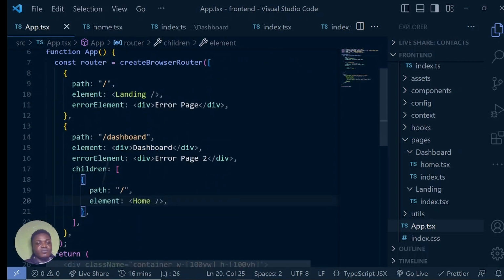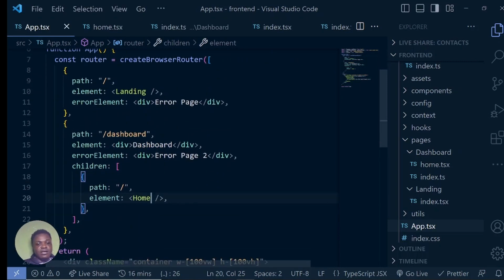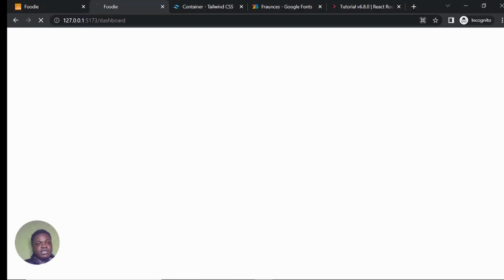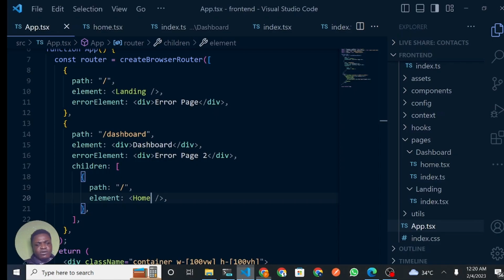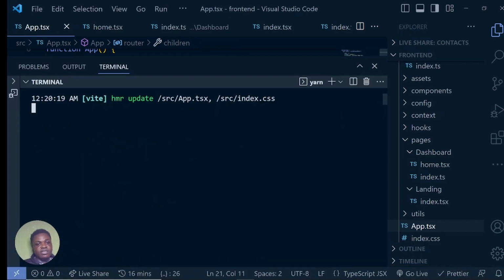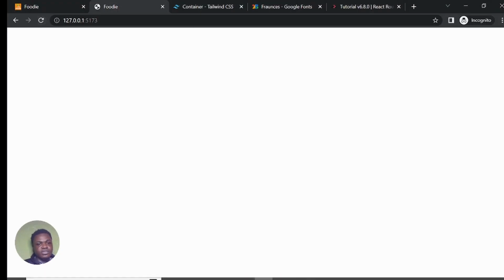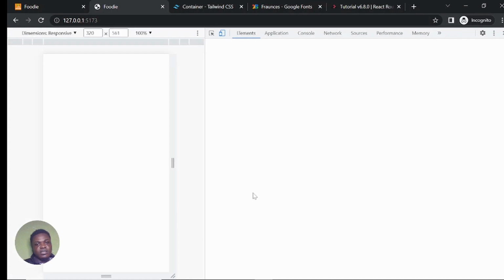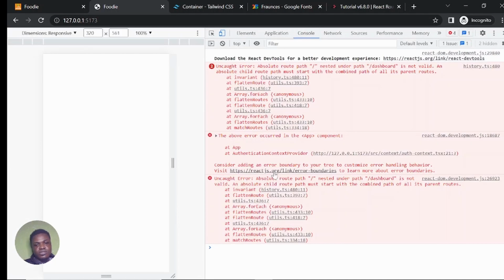Now I have home. So now if I go back to our application and I were to log in, do we have an error? Why is it not showing? Oh, okay, we don't have this one now. Let's go back. I want to see. Is our server running? Let's find out. Our application is running. What could be wrong? I can't see what is wrong. Let me take a look at the console. So what is wrong? Absolute path slash nested on upper is not valid.